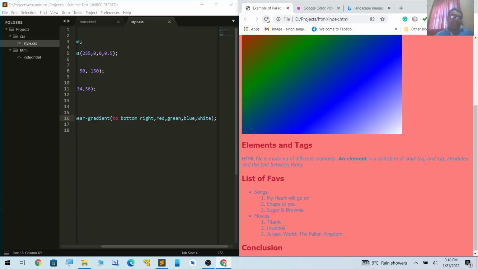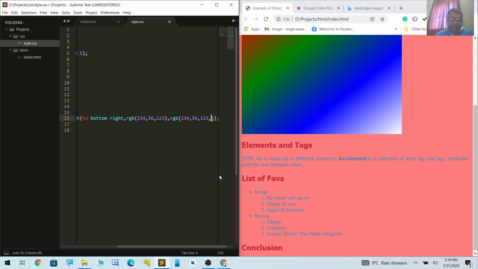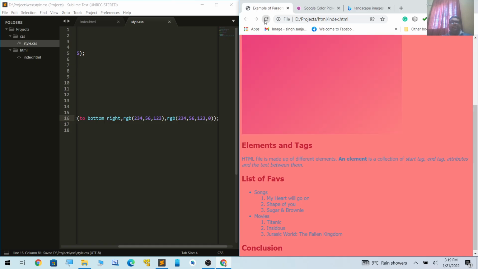But the best way would be to give a color in two different formats. RGB, let us pick a color, 234, 56, 123. It's just a color, nothing else. Second, the same color with an alpha property, let's say 0. Now this means that the color would start from that original color and it would fade out gradually. So this is the best way of representing a gradient color if you want.